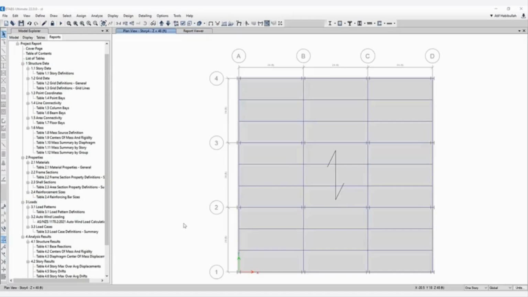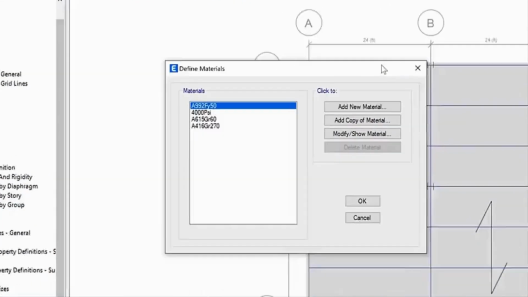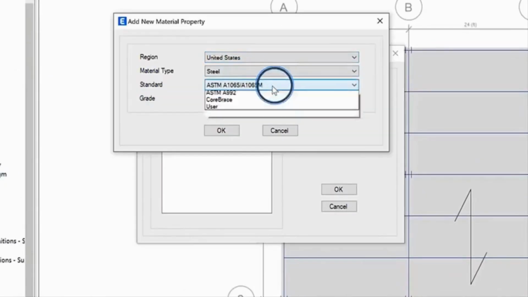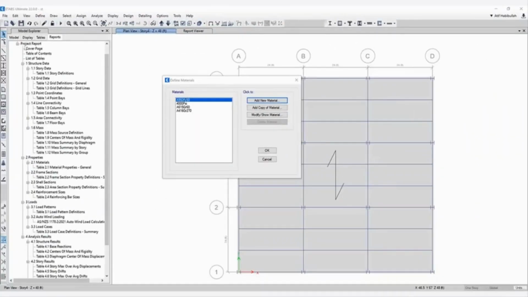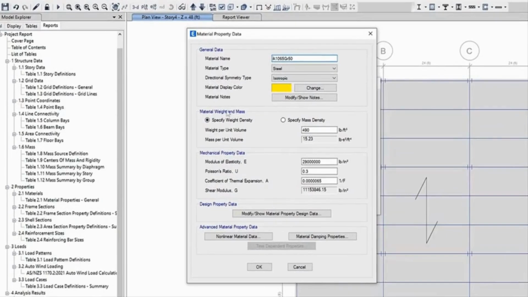Next, let's take a look at new material libraries and databases that have been included. Under Define Material Properties, I can add a new material. And for steel material type, you can see these are the standards that have been included. The latest one, ASTM A1065, as well as A1065M for metric, is now included in the program. And if I click on Material Property Data, you can see all the associated material weight and mass and mechanical property data has now been included.